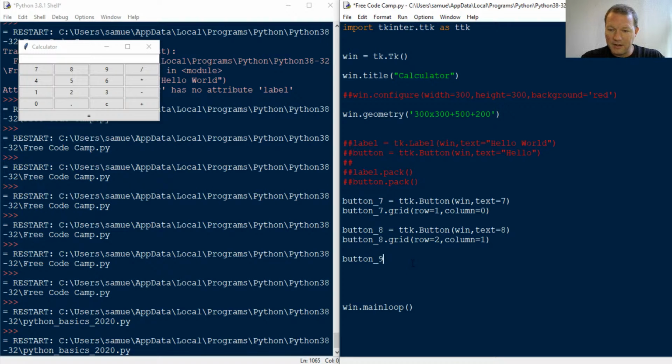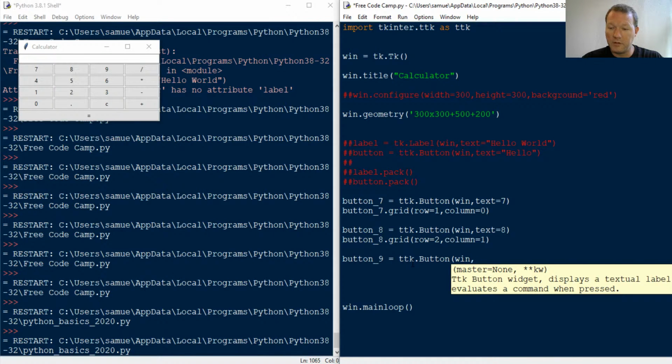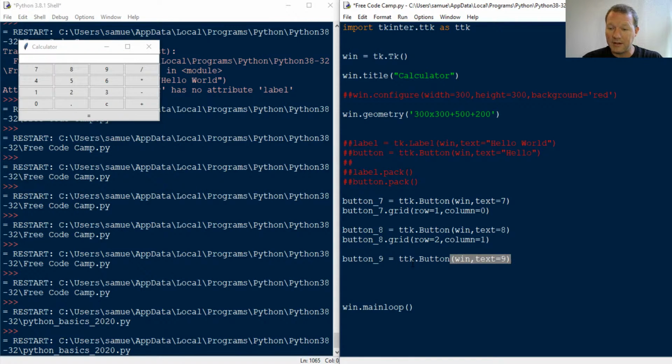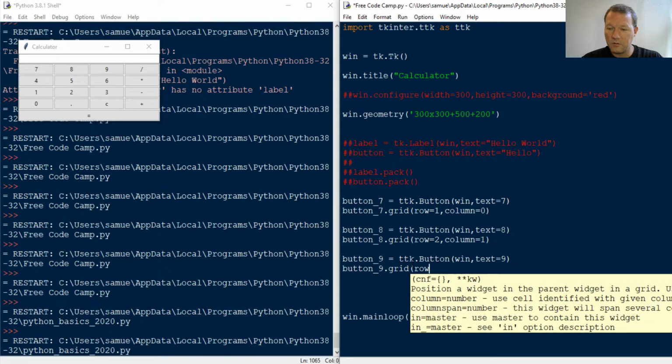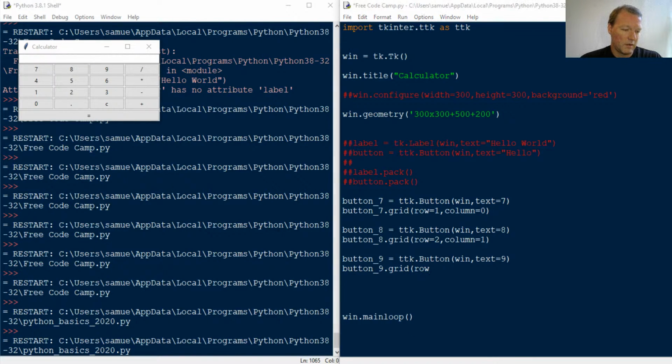All right, so button_9 equals ttk.Button, win, text, because we're going to have a dilemma here in a little bit that we're going to have to solve. Underscore 9 dot grid, row. Oops, I think I'm changing something. Yep, rows stay the same, columns change. Row 1.